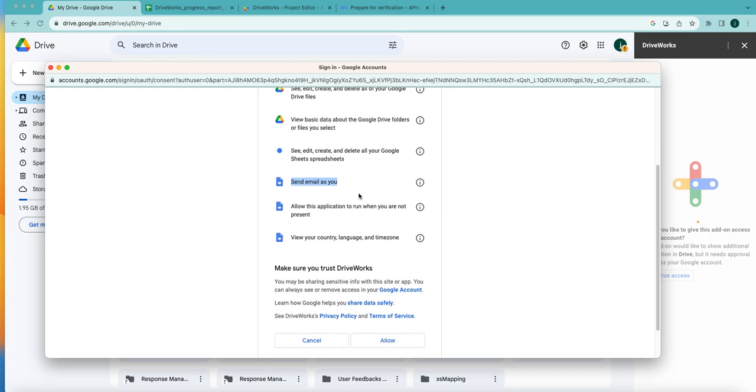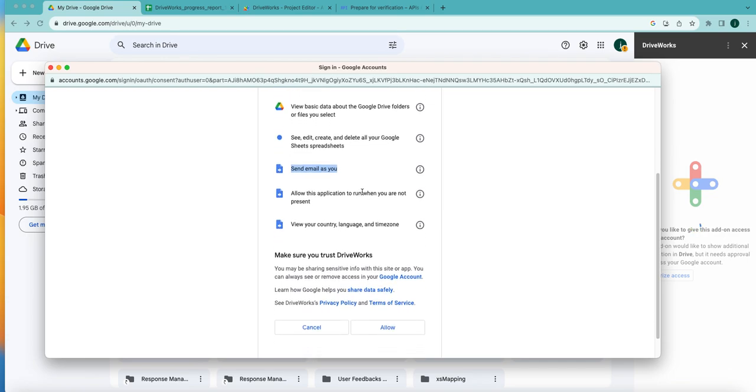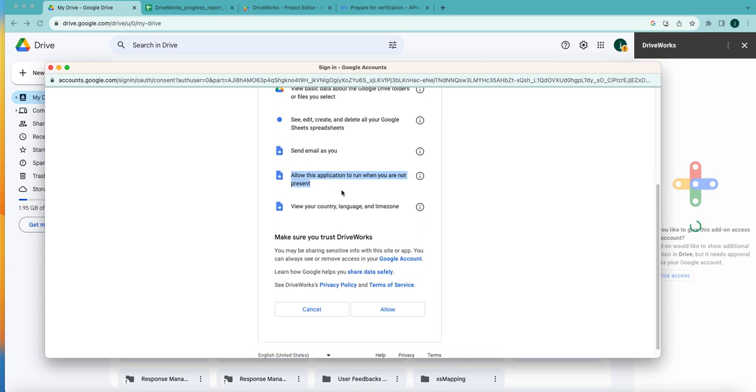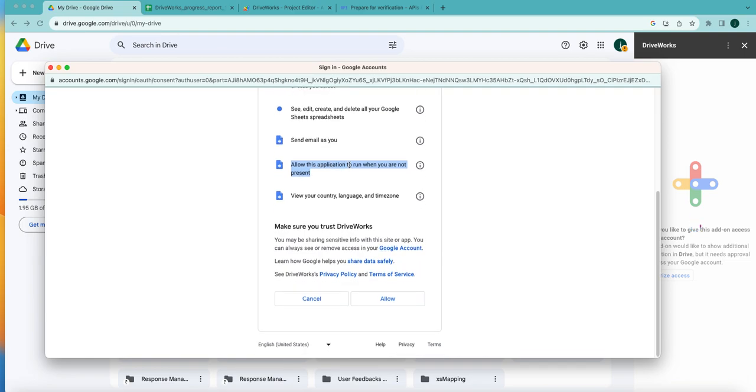The fourth one is to send an email. After finishing each job, we are going to send an email to users as a notification, so that is needed because of that. Then, allow the application to run when the user is not present. The reason we need this is that the job is executed in a trigger. So when the trigger fires, even if the user is not in front of the desk, we can run the job for users. So we need that.